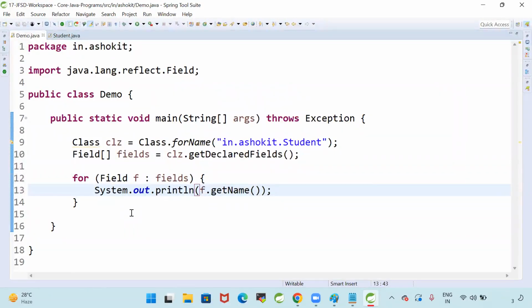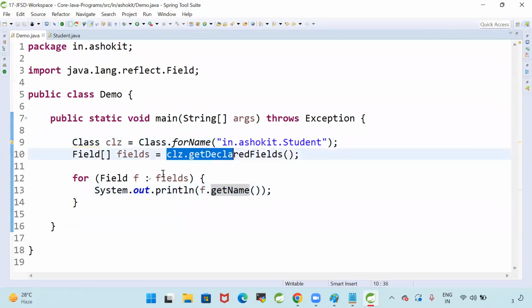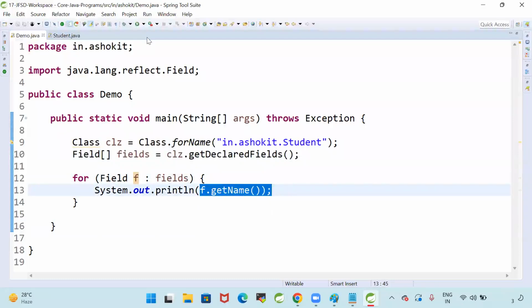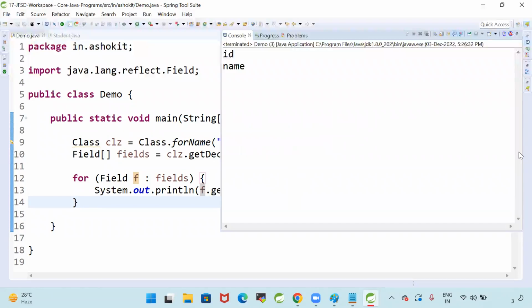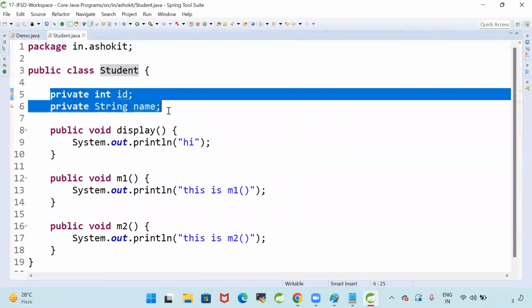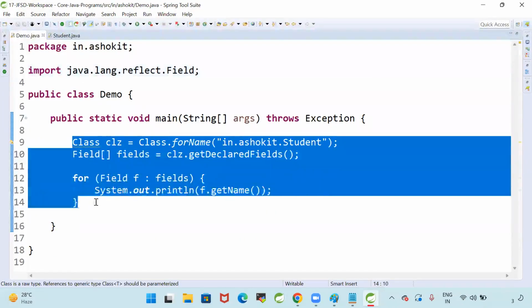What is my program doing? It is loading the Student class into the JVM. On that Student class, we are calling getDeclaredFields. It gets a Field array. I loop over that array, storing each field into the f variable, and print f.getName(). Then run the program. The output is id and name. What are id and name? They are the variables available in the Student class. This is a Reflection API program.